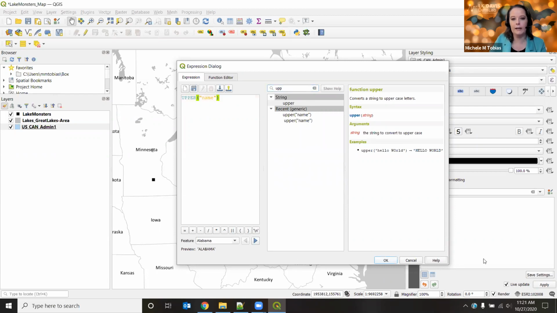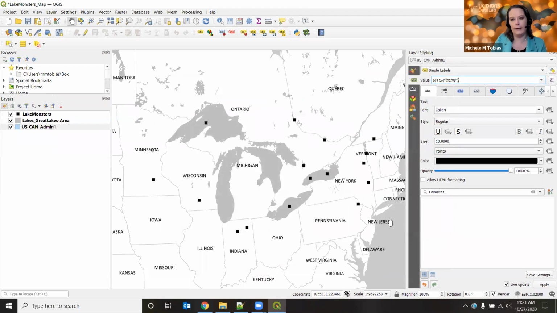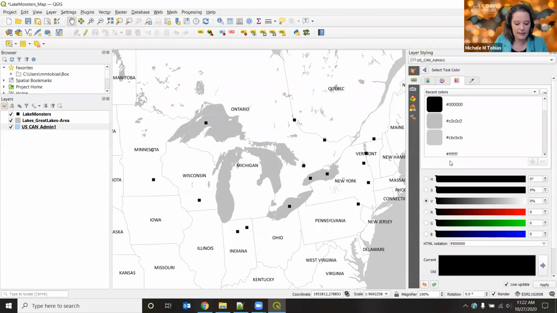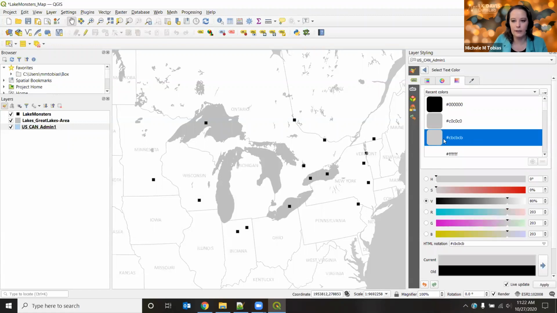I'm going to click OK. And now you'll see all of my names changed to uppercase. This is going to be helpful to offset this from the other labels, make it look a little different. Let's see. I want to change the color of my font to the same as my states. So I've got that one here, this CB repeating one.